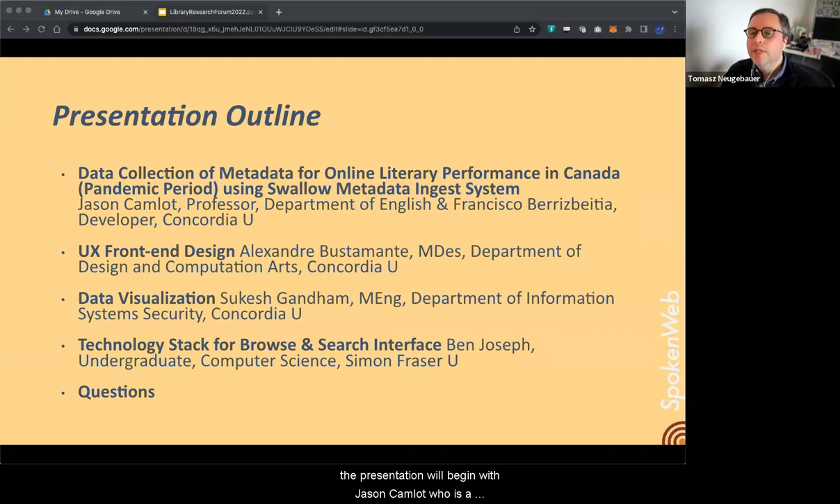So the presentation will begin with Jason Camlot, who's a professor in the Department of English at Concordia, describing the data collection. The data collection was accomplished with the help of our custom Swallow Metadata Ingest System, which will be described by Francisco Berrizbeitia, who is a developer at Concordia Library. The usability research and front-end design for the interface will be described by Alexandre Bustamante, who's a graduate student in the Department of Design and Computation Arts at Concordia.